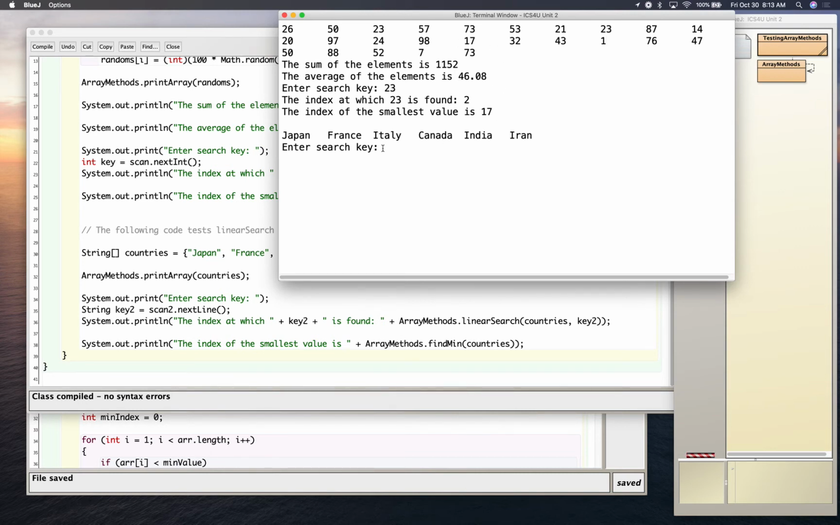And then I am printing my string array of countries, and it's asking for a search key. So let's put India, and then it should give me 0, 1, 2, 3, 4. It should give me 4 as my index. Yes, good, that worked. And then it also told me the index of the smallest value is at 3.